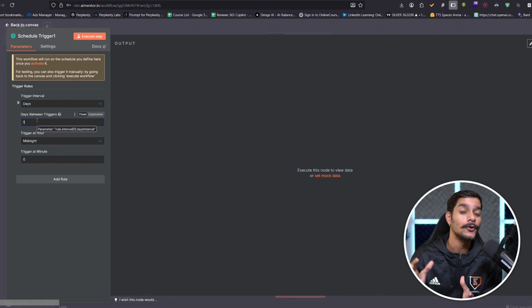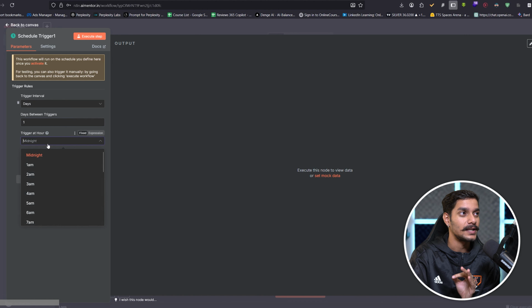So we need to give it a gap of 1 day. After that, we can select the trigger at hour. So make sure if it is on your local system, that it should always trigger when your PC is on so that it can actually trigger and send you the email. So around 8 a.m., I just set up my PC and do all of the work. So always my PC is on.